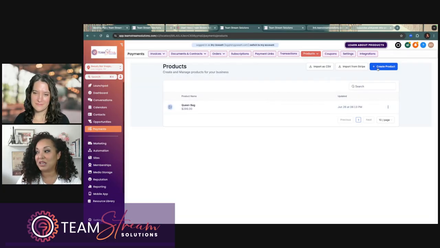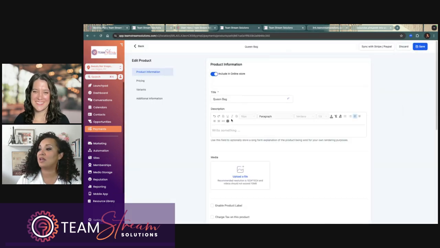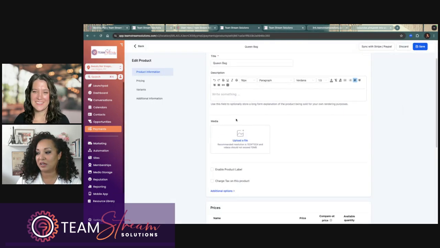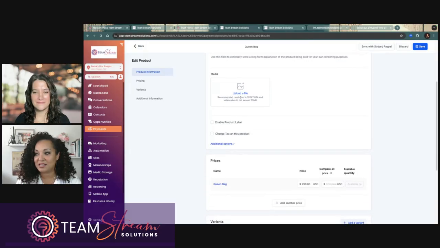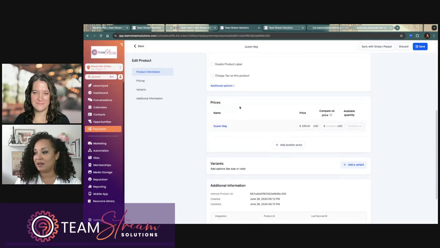You can create as many product links as you want. So I made one that says queen bag, and look how cool it is. I'm going to hit edit just so you can see how I did it. I called it queen bag. You can upload your set sheet right there, or a picture of the queen bag if you want. On my personal one, I have my set sheet uploaded so that it has all the itemized stuff.